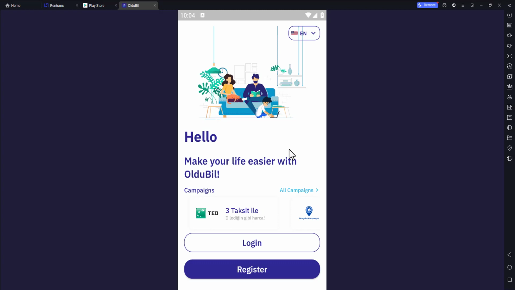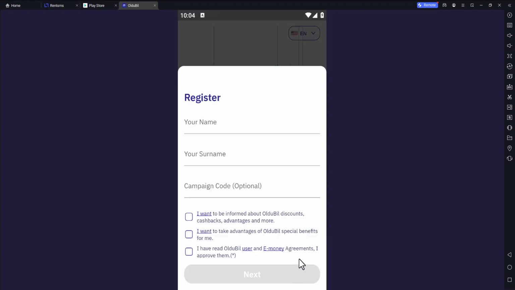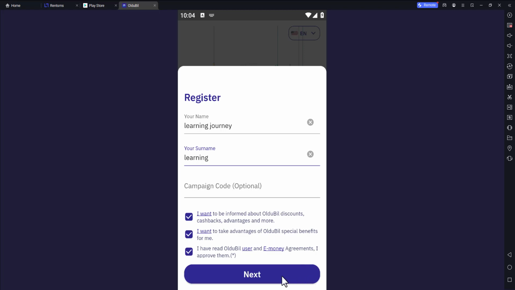Let's wait. We need to click on register. Here we need to type our name. For the sake of this video, I'll just use some random name. Here your surname. And you need to check these three buttons and click on next.